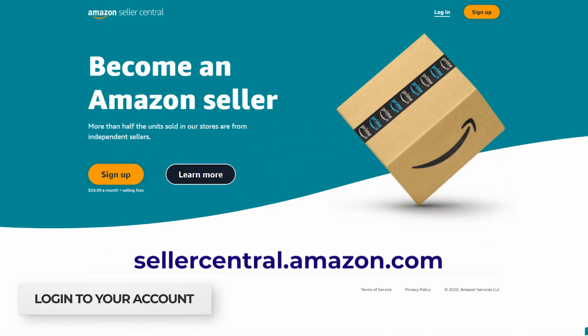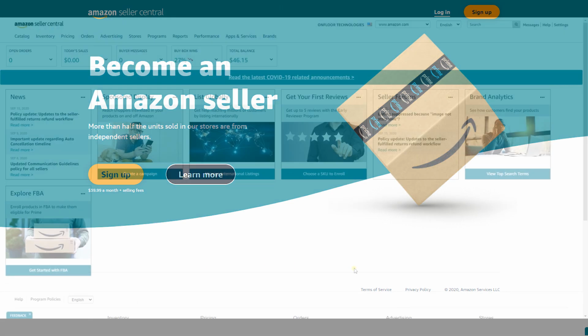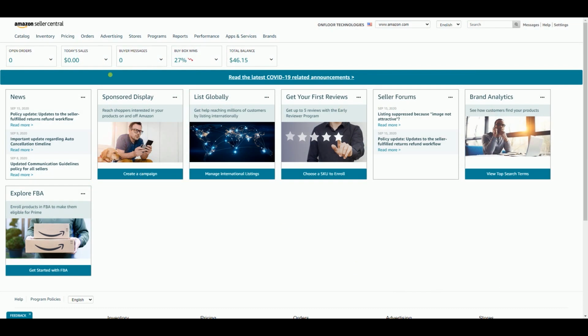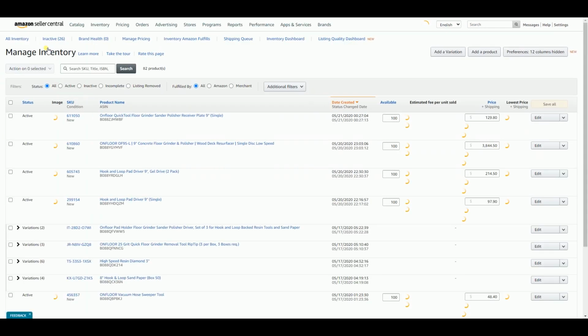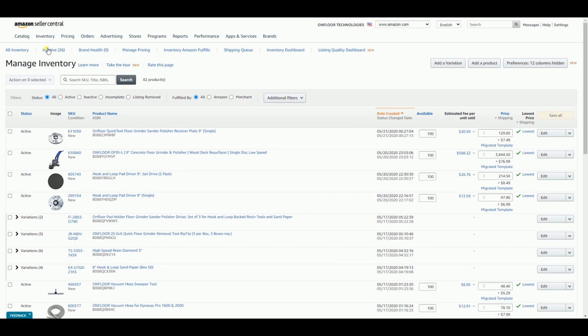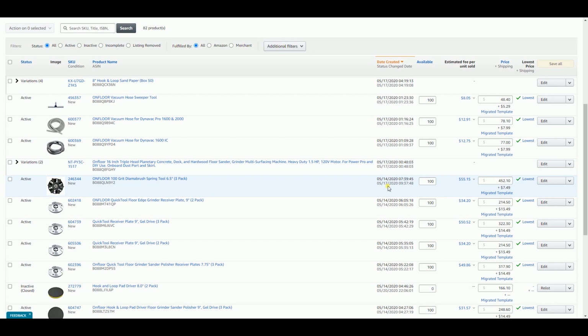Log into your account first at sellercentral.amazon.com. Go to your inventory page by clicking the Inventory tab on the upper left and select Manage Inventory on the drop-down. You should see the list of all of your listings on Amazon. Choose a listing on which you want to create your parent listing or your variation listing and click the down arrow on the right, then choose Copy Listing on the drop-down.